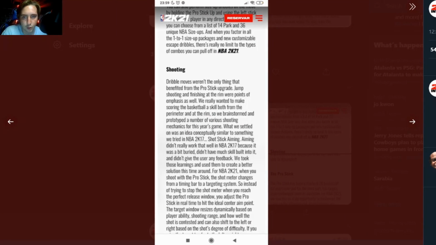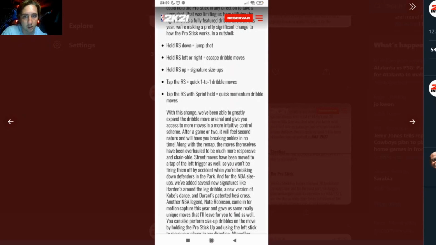As we go through shooting and dribble moves, yep, this is still talking about 2K17, just the shooting once again. They're adding new animations, nothing new, your typical information here. This is kind of important right here: hold right stick down equals a jump shot. Hold right stick left or right, escape dribble moves. Right stick up, signature size up moves. Tap the right stick, quick 1-2. Tap right stick with sprint held, quick momentum dribble moves. I mean, it's nothing new. Really, it's nothing new.